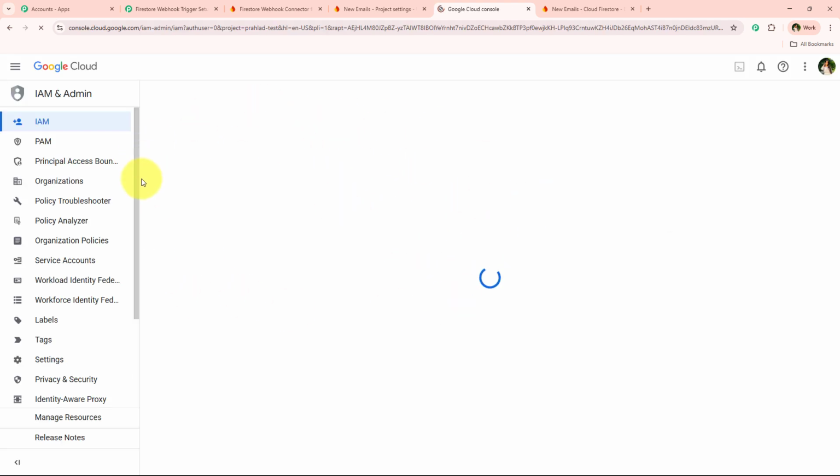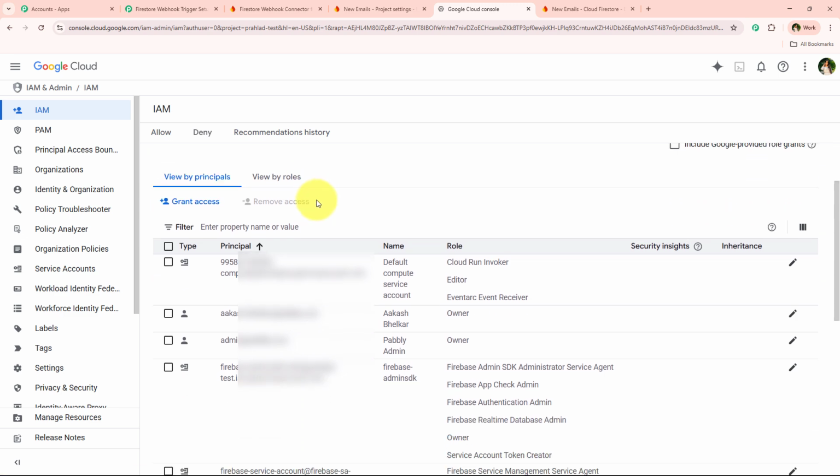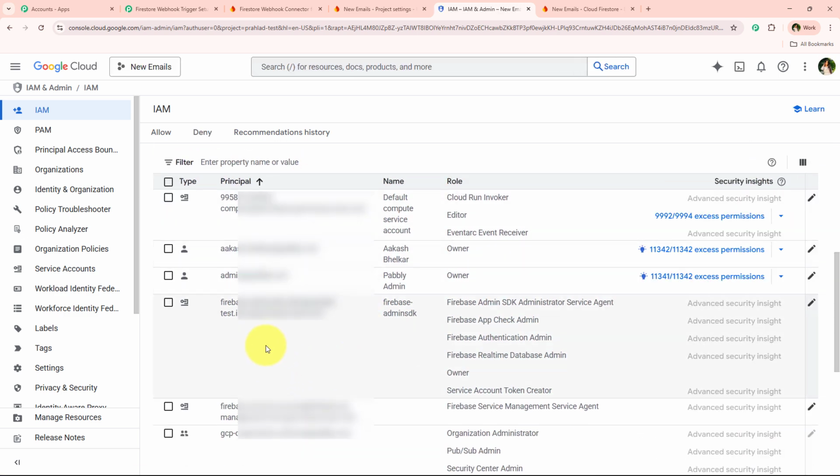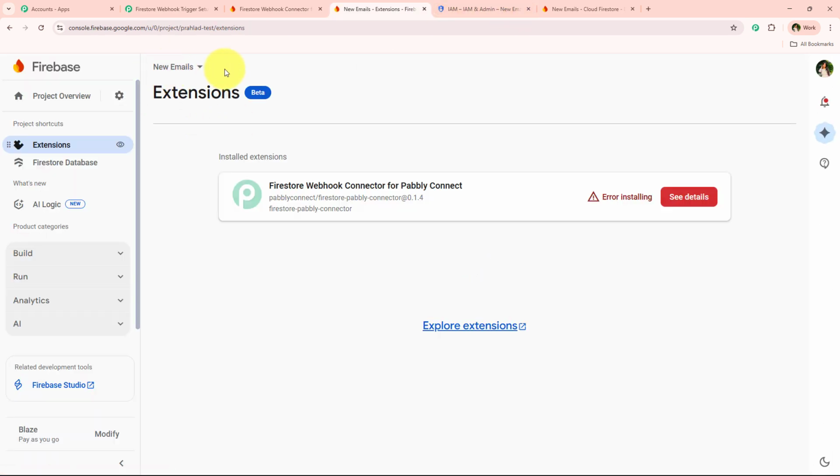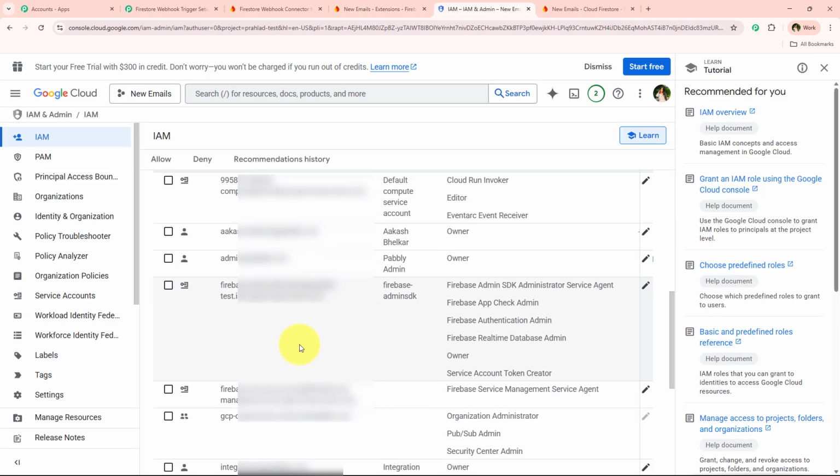And now after signing in to the account, over here you have to go towards the left side bar towards this IAM only. You have to keep this in mind, and over here you're going to see all the projects which we already have. So as you can see, the name of my project is new email, so I'm just going to look for the same project right over here.